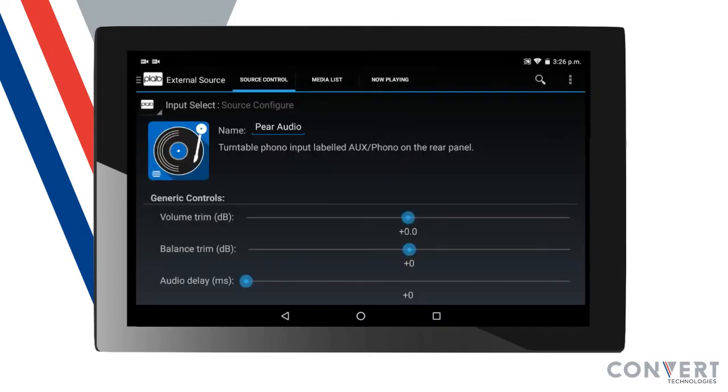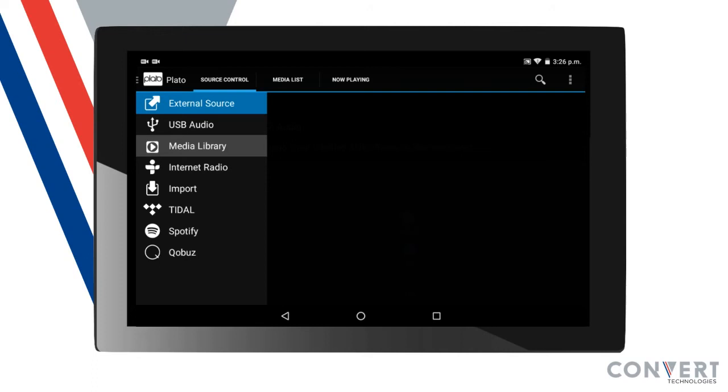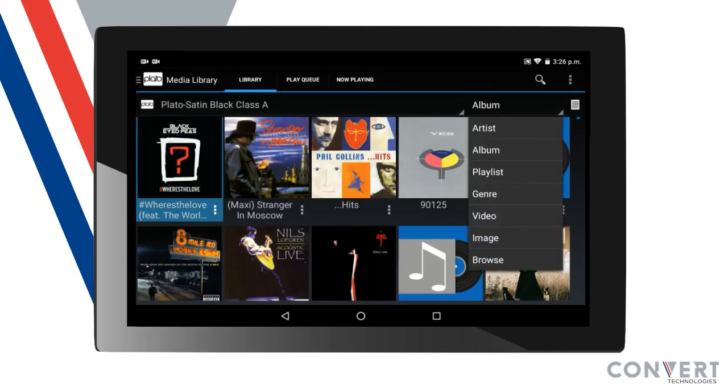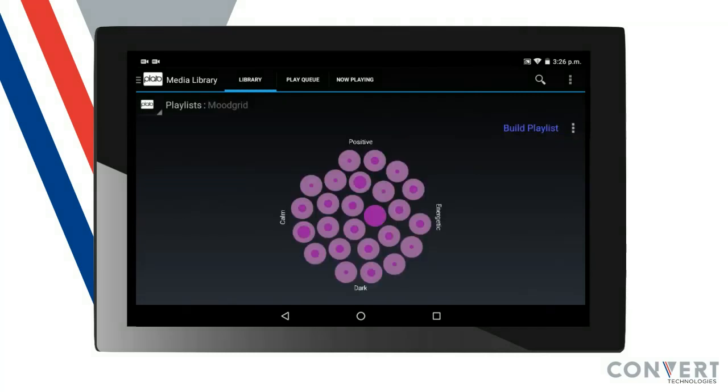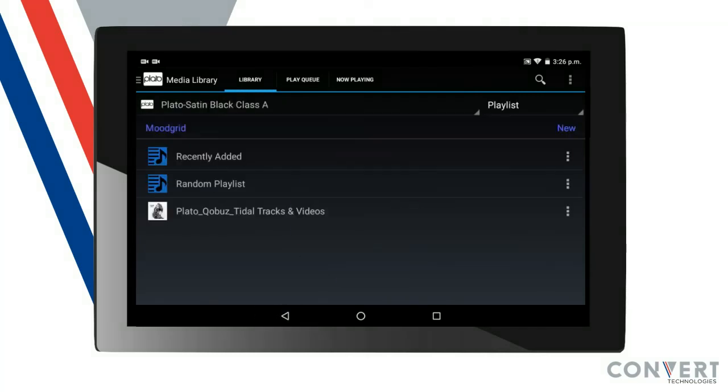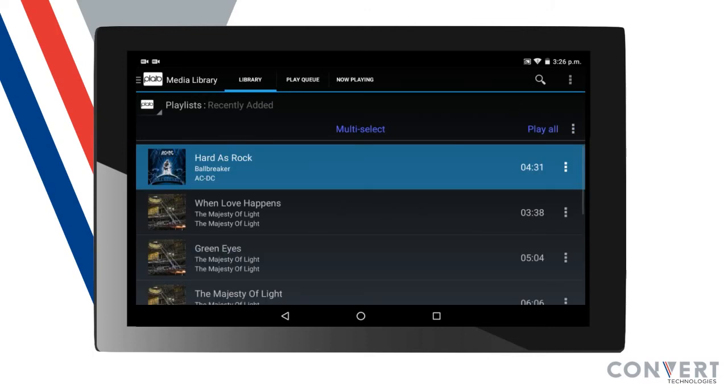Just to remind you that should you wish to access the mood grid, the playlist option can be found in the drop-down filter menu in the media library. Here's where you will also find the recently added option to facilitate merging of fragmented albums.